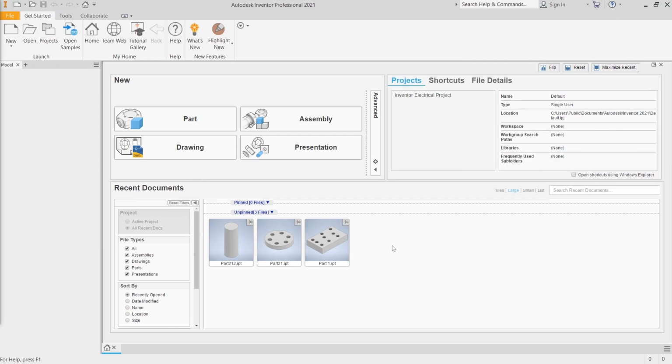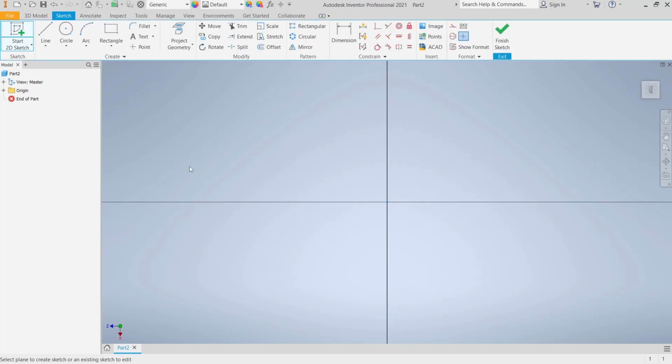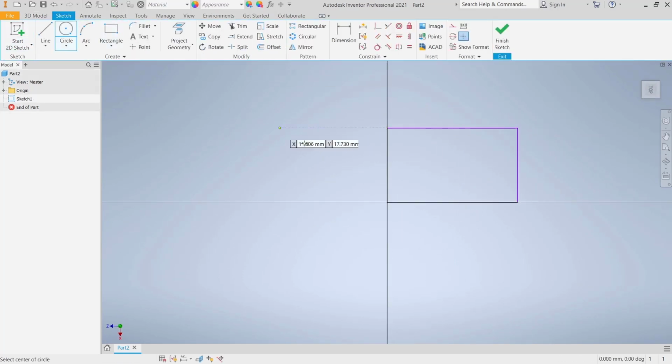Hello everyone, today we are going to learn basic Inventor tutorials: how to sketch, dimension, and edit. I will go to part design, click start to sketch and choose top plane. As an example, I will create a rectangle and we draw a circle in it.